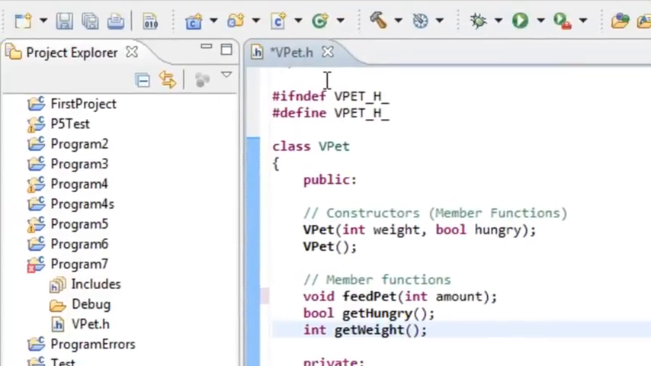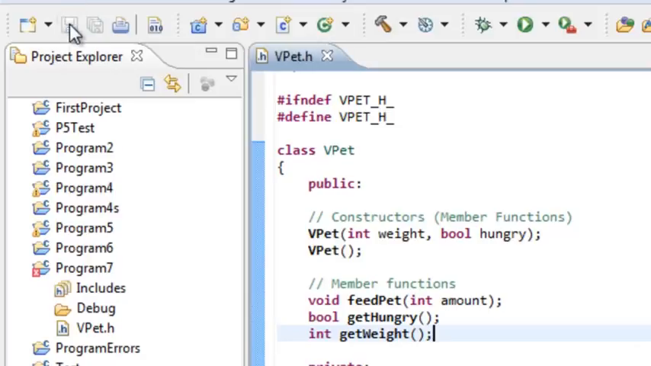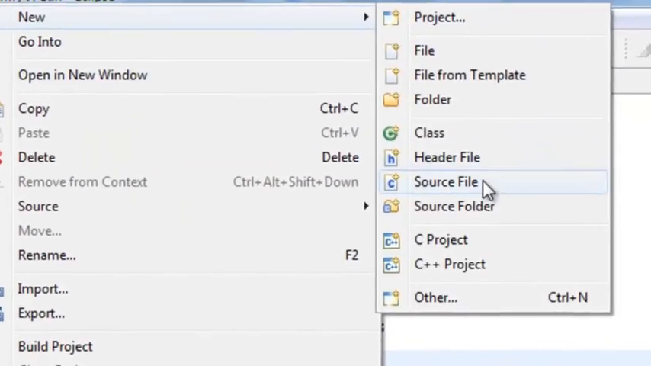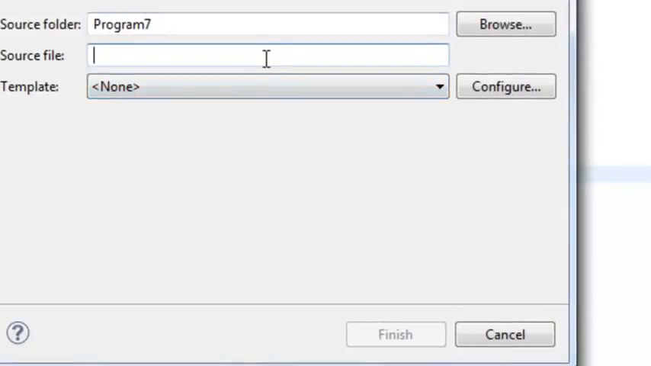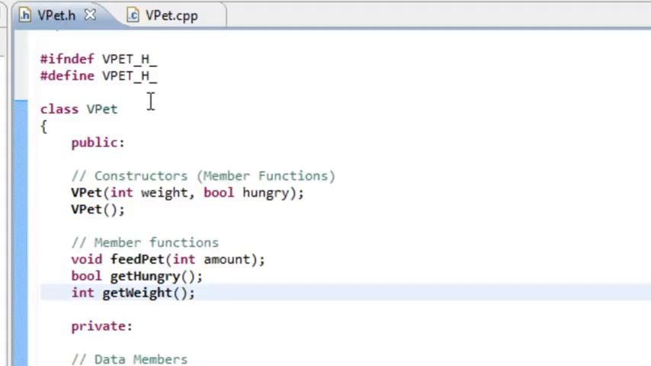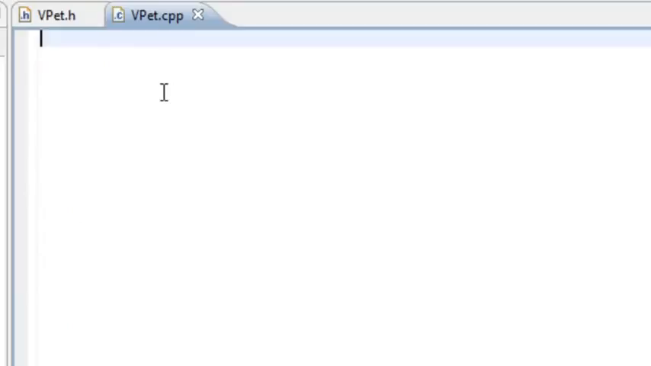Okay, so go ahead and save the vpet.h file. And now we're going to actually create the source file. So right click on program 7, go to new, and then go to source file. And now we'll just name the source file vpet.cpp. The template can be none, and click on finish. The first thing that we'll do is include this header file into our source file. So we'll do a #include and then specify vpet.h.